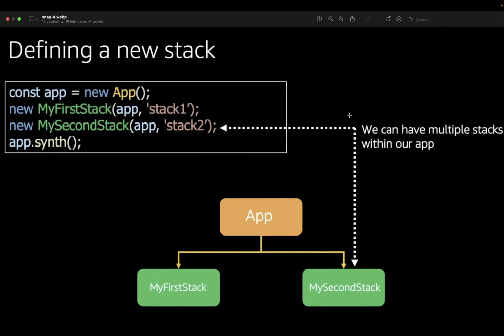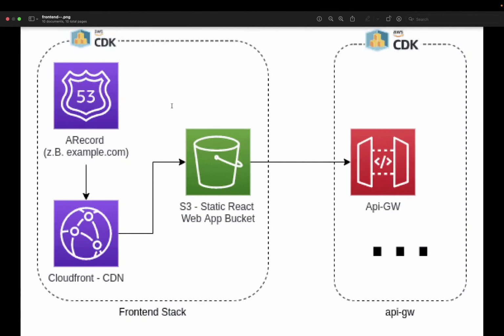So what we do is we create app equal to new App, and then we create these stacks. Till now we just created only a single app with one stack, and this stack is nothing but inside this you create your constructs like SQS, SNS, anything.